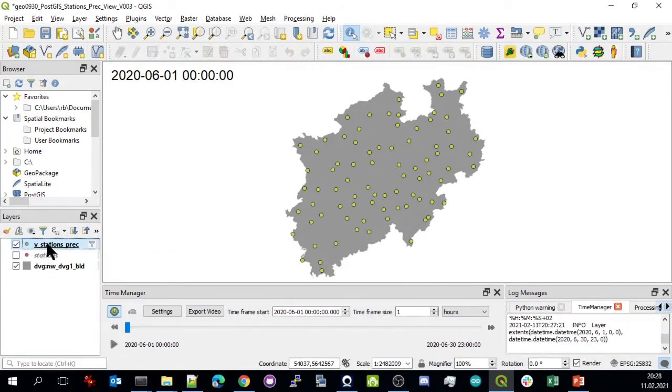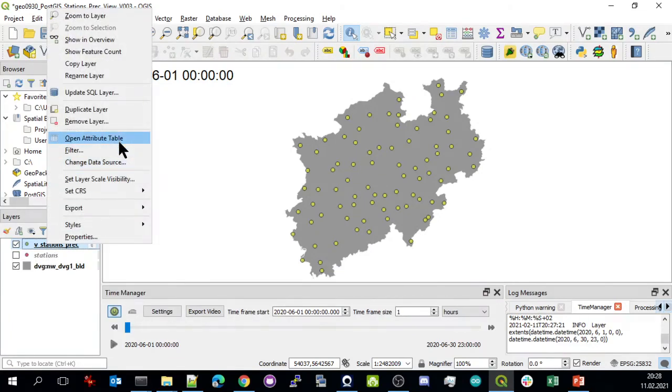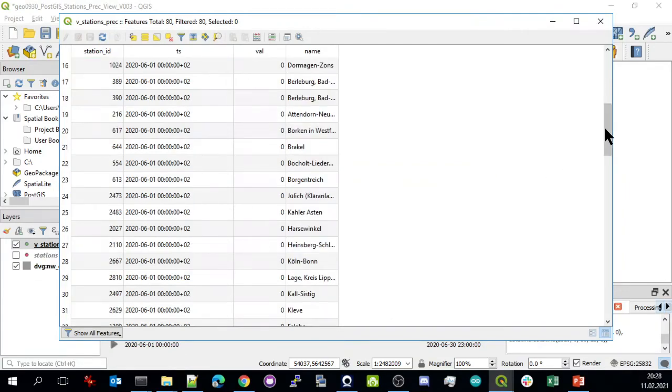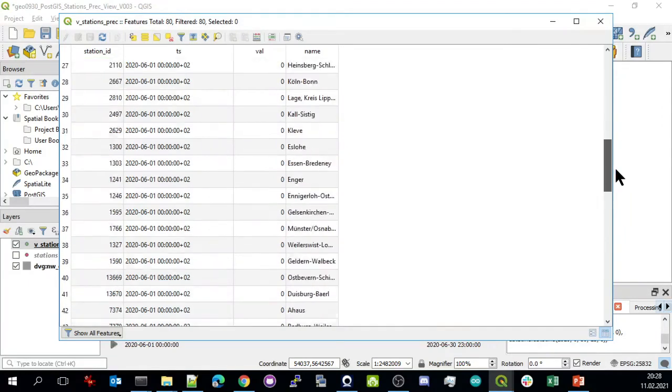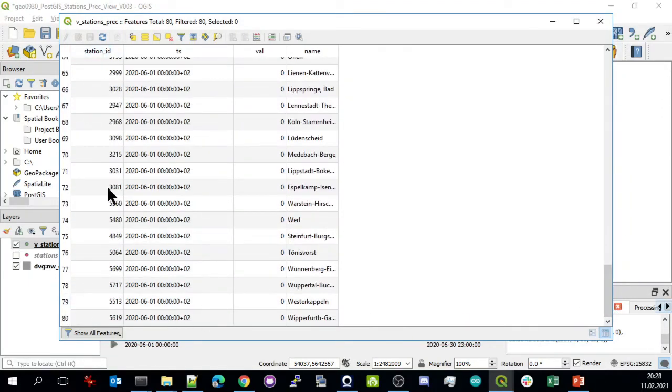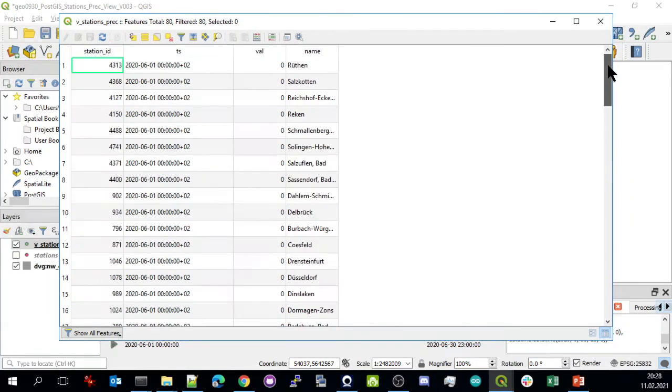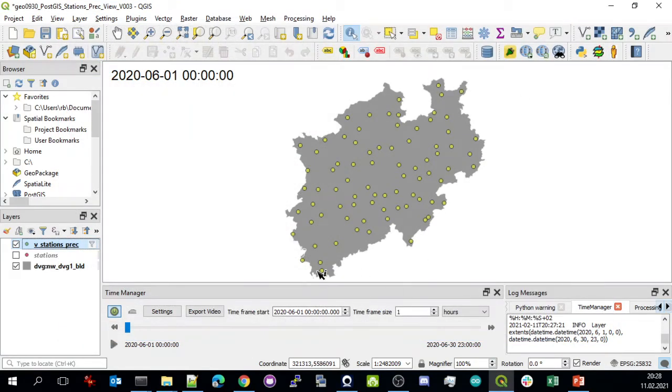And now let's have a look at the attribute table, right? Oh no, it's already switched on. So we just have 80 features now in the attribute table. And all these features have the timestamp of the 1st of June 2020. This is what the time manager does, right? It selects from all the features only those which match the timestamp given here.